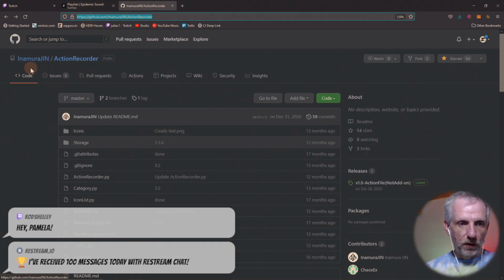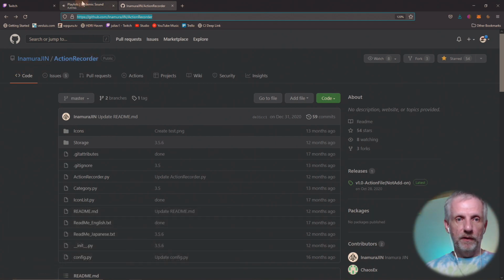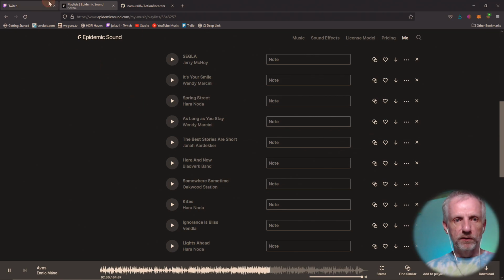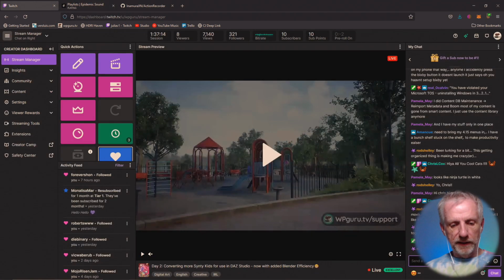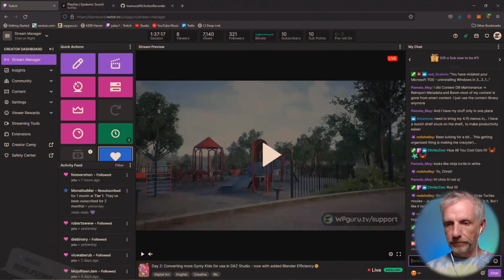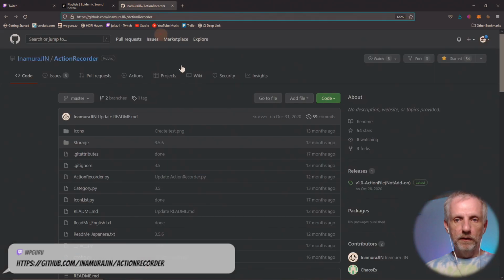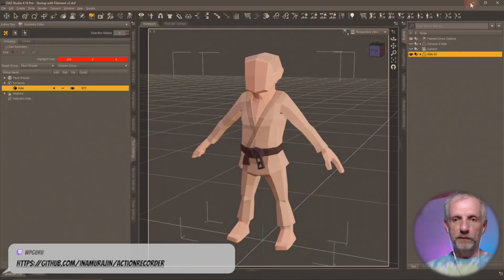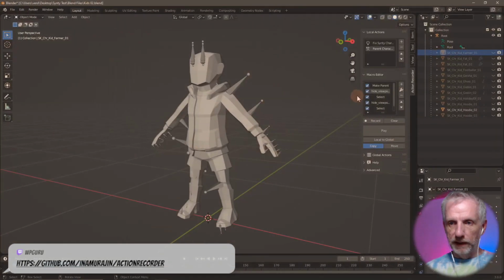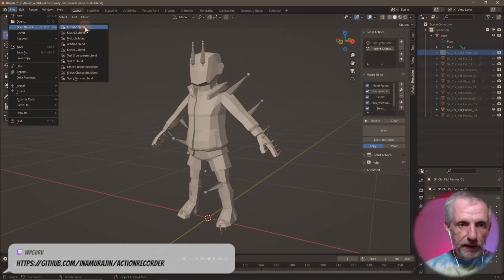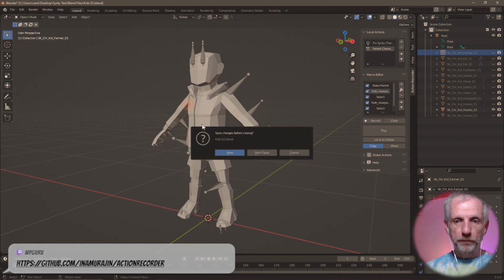It's this one here. It's called Inamura Jin Action Recorder, and there's a special way to install it, but I'll make a highlight out of this. There we go. It's a good thing to use. Whoops, sorry, Blender. And it works with Blender 3.0, so neatness.